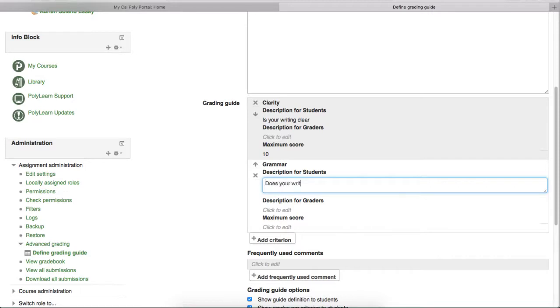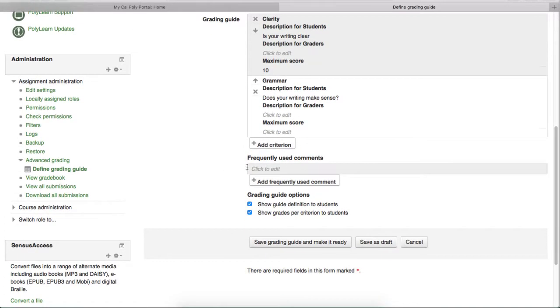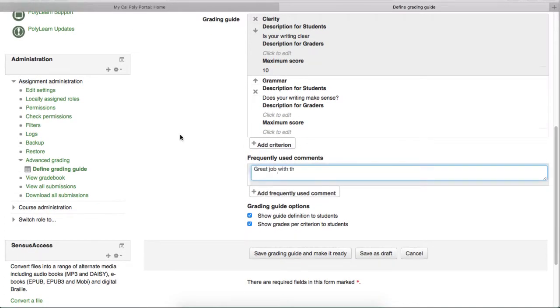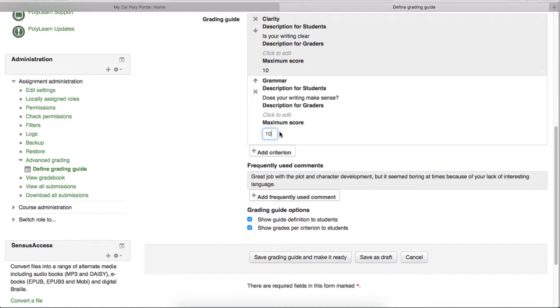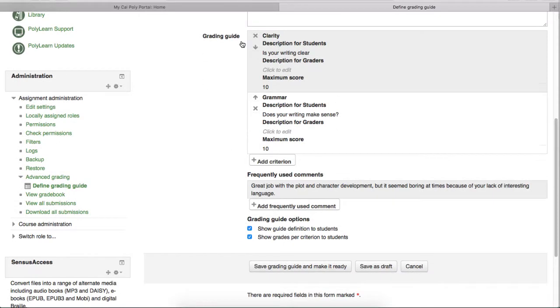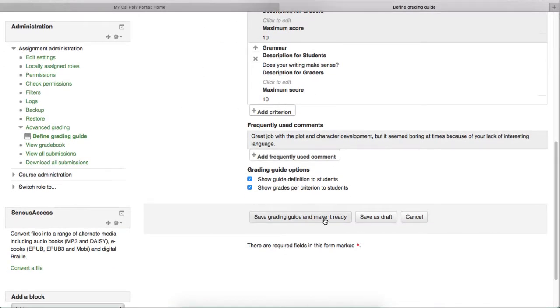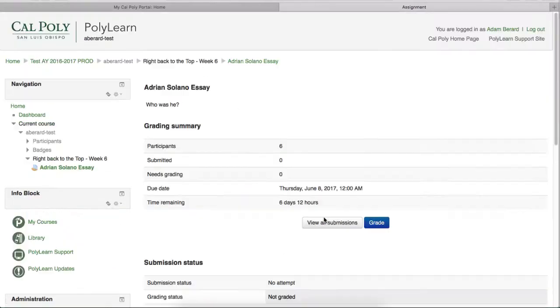Under all the criteria, there's a spot to save comments you think you will be using a lot. So for example, I will save one that says, "Great job with the plot and character development, but it seemed boring at times because of your lack of interesting language." When you have added all your criteria and frequently used comments, scroll to the bottom of the page and hit Save Grading Guide and make it ready.